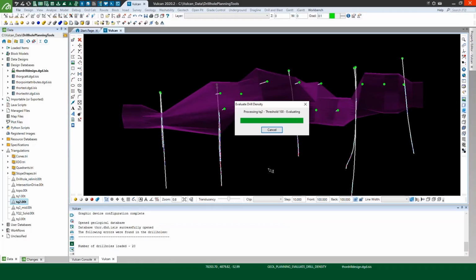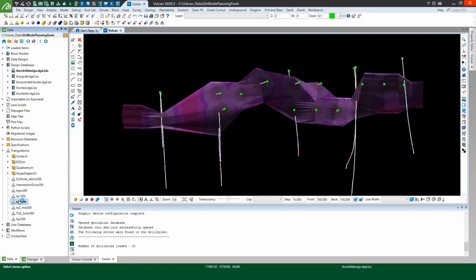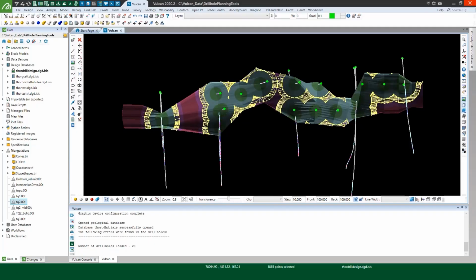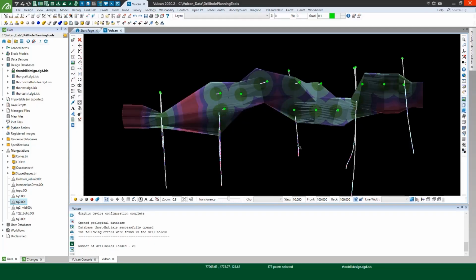So I'll just remove the input triangulation so we can see the outputs a bit easier. And here we have mutually exclusive triangulations for each distance threshold, and you'll notice that the evaluations are performed rotated relative to the midpoint of the drill hole intersections and a pseudo-mid-surface of the triangulation. This better reflects the actual drill density when factoring in suboptimal angled intersections. So now I can quite quickly see where I need to focus my drill hole planning.